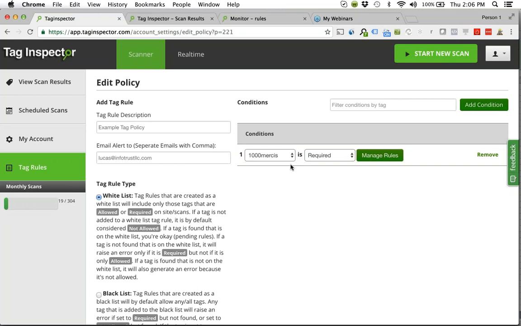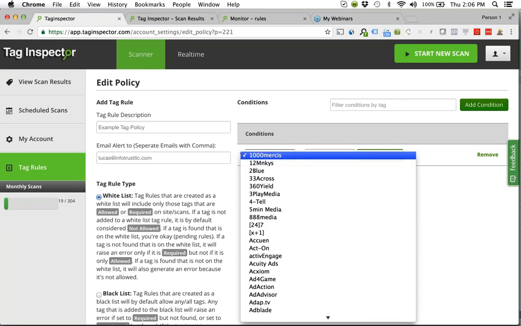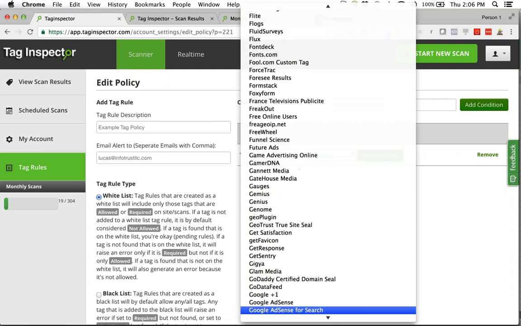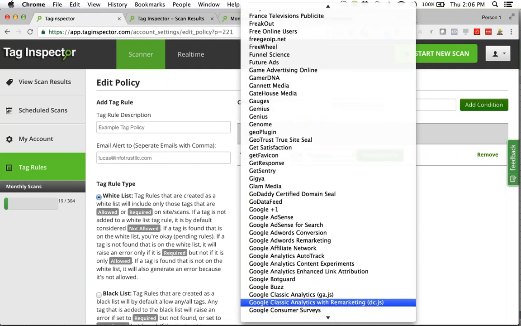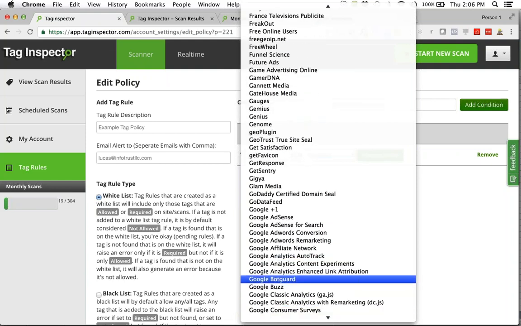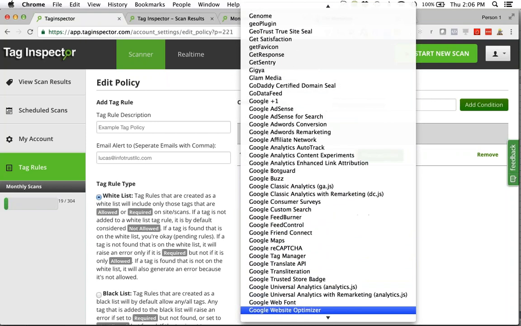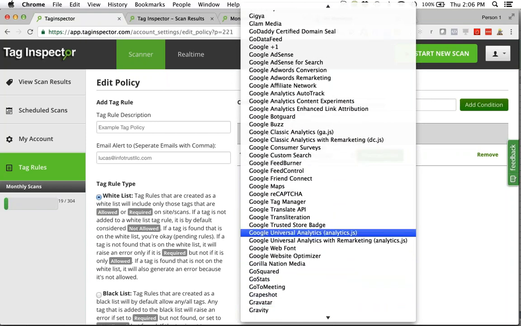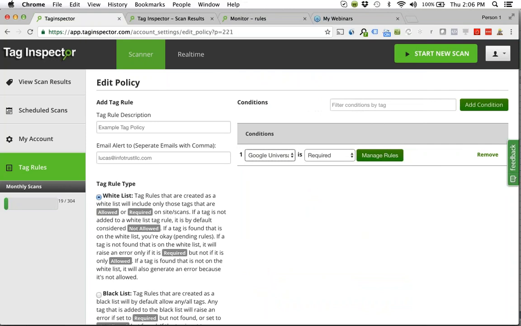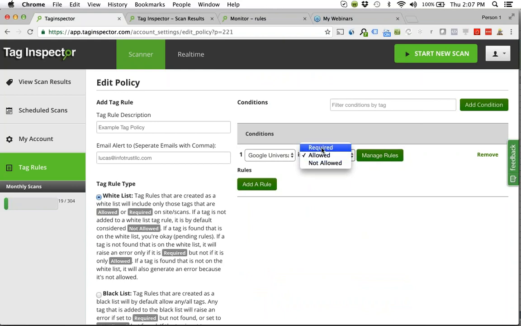populate one for me. These are going to be high level, around different tag presence. So I can define, say, Google Analytics. We have all the different types in here, but typically it would be Google Universal Analytics, analytics.js. I can just say allowed. Well, in this case, for an analytics platform, you're probably going to set it to required.